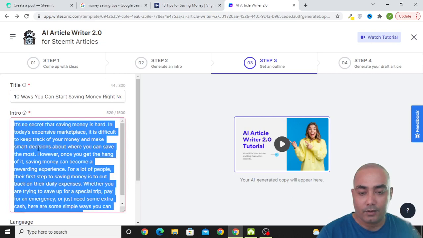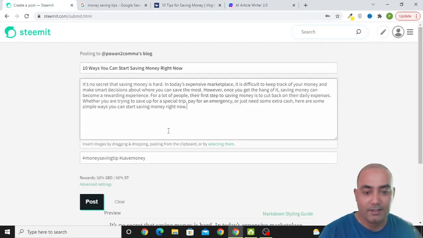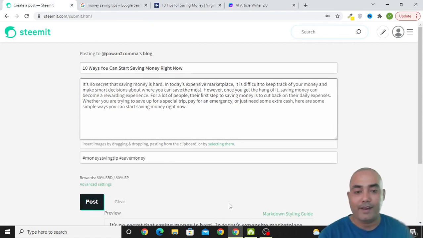Okay, in the same way you can copy this and simply paste this, give the hashtag and click on post. So this was the second way, this is the paid way.